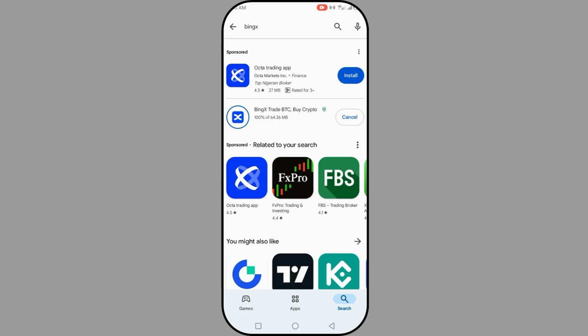Okay, it's almost done. Yes, it has started installing, so automatically it's going to install on your phone. Very simple, so guys, don't worry about that. Okay, I think it has started installing. It's almost done.